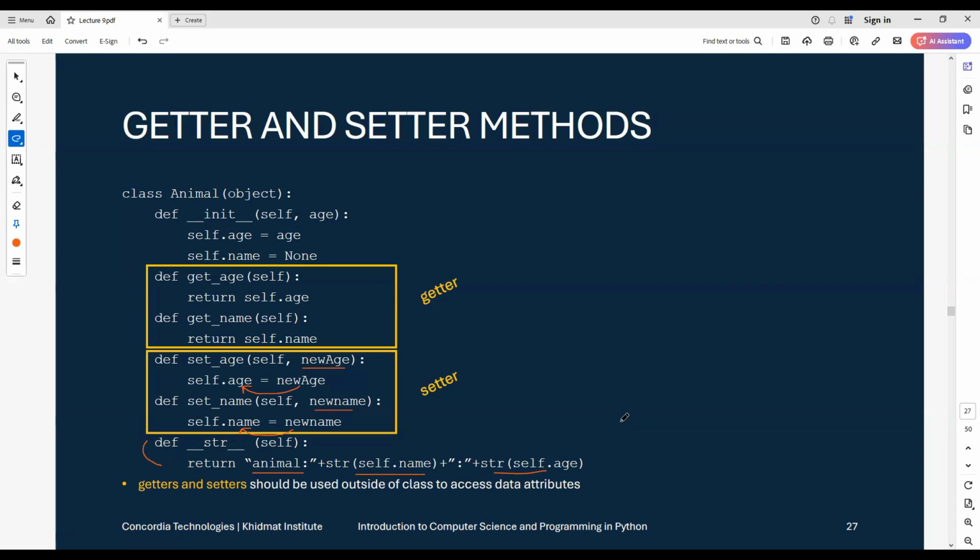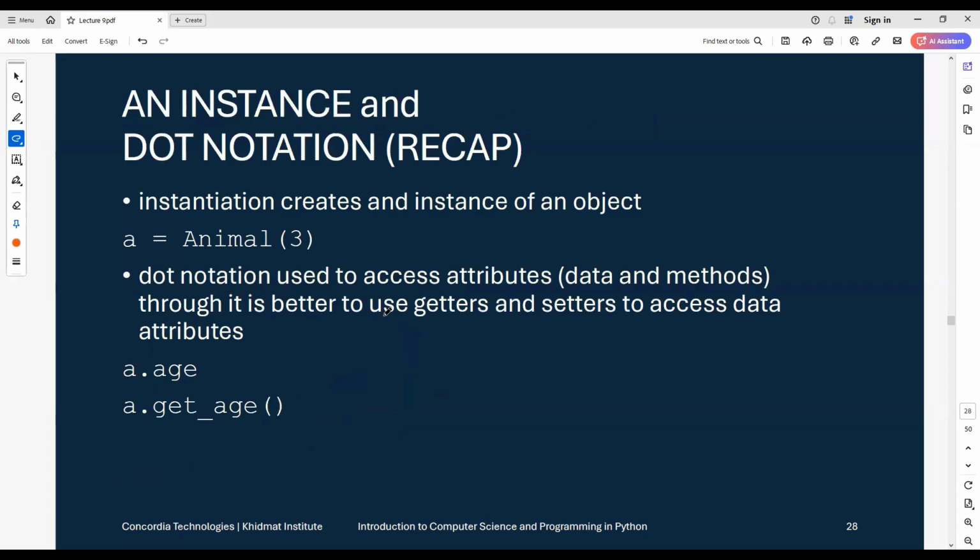So when we are working from outside the class in our code, we should always use the getter methods to get the values and setter methods to set the values. We should not be directly accessing these instance variables. And the reason for that is that the implementation or the name of these variables as part of the implementation of the class might change, but as long as this interface does not change, we can still use them.